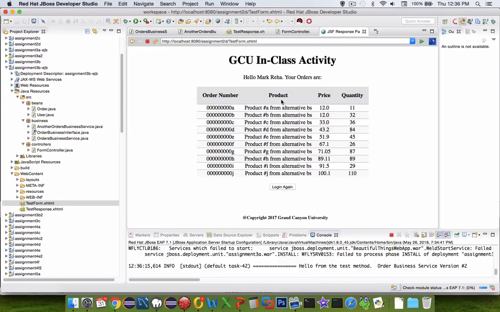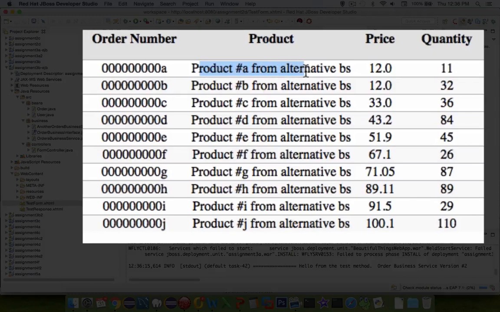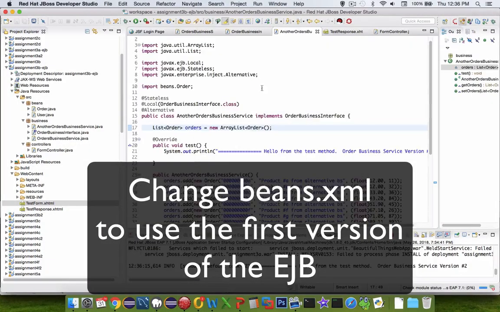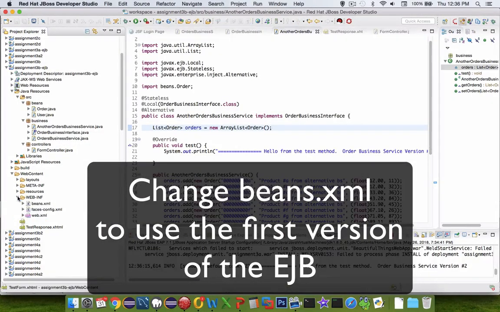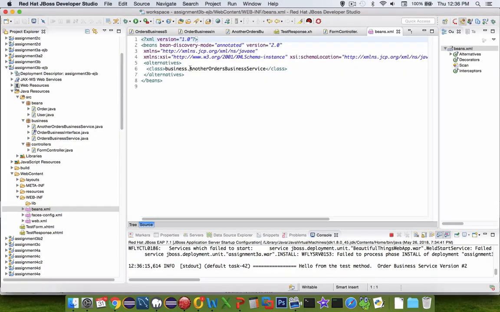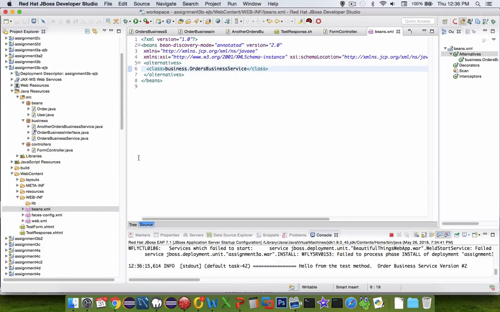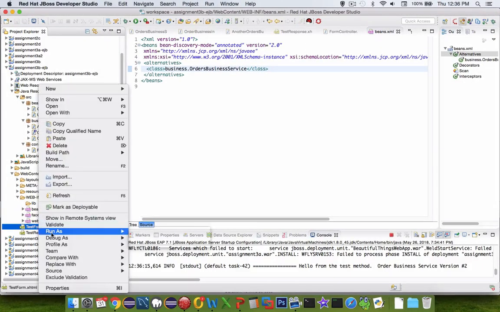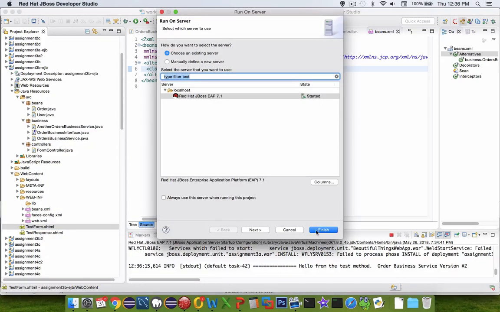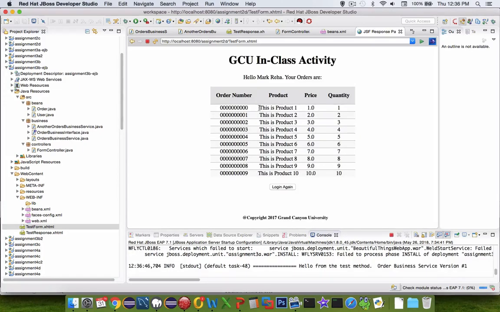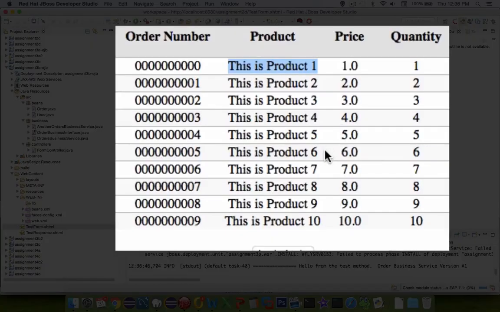Okay, so you can see that our results now are showing that we have product A from the alternative business service. Let's go change our beans XML file here, and modify this instead of another order business service. Let's delete the word another, save the work here, rerun the page, and hopefully we have a different set of data. There you go. So we're back to the original set that says this is product one.